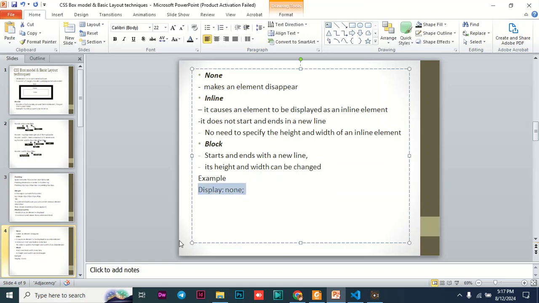Now we talk about inline. It causes an element to be displayed as an inline element. An inline element does not start or end in a new line. It just occupies one single line. So it cannot start in one line and end in another line. There's no need to specify the height and the width of the inline element, because it's going to use the parent settings of the web page. So you don't have the autonomy to set the width and the height of an inline element.